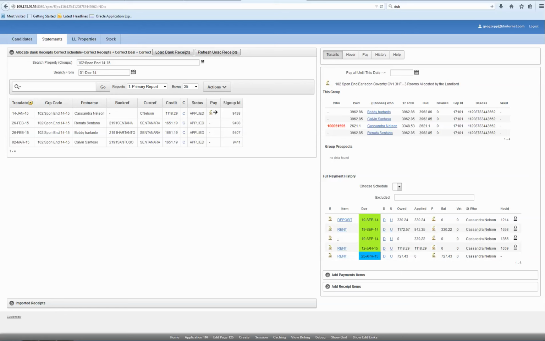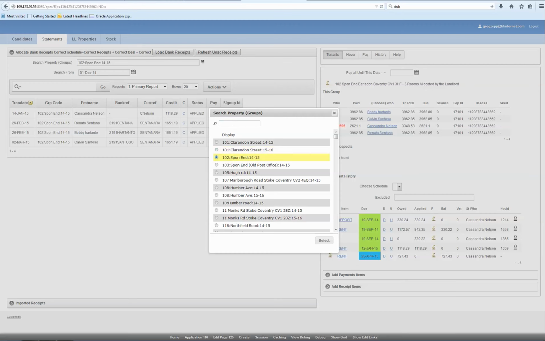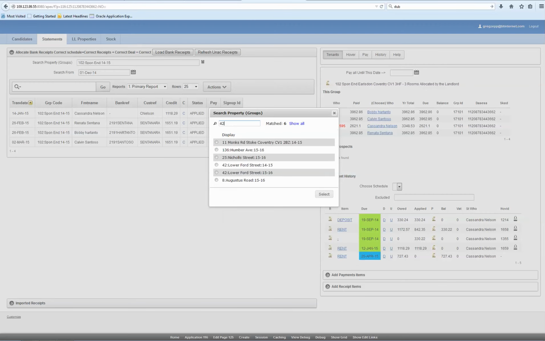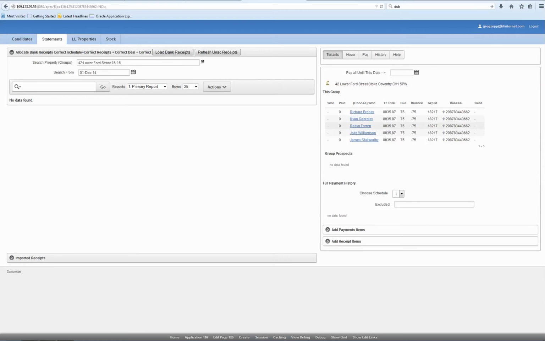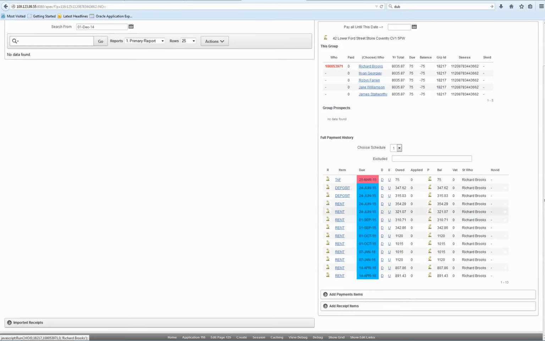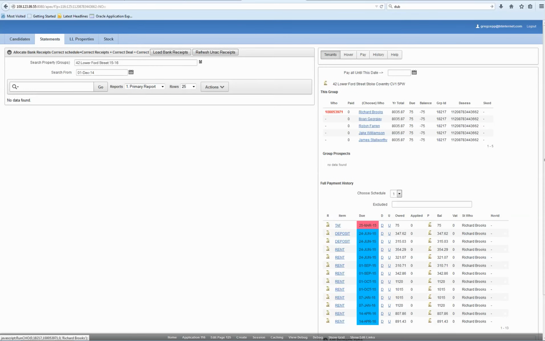Okay, so now I'm going to go to 42 Lower Ford Street. 42 Lower Ford Street 1516, because this is a new account. And we'll see what we can do over here. Select Mr. Richard Brooks. Okay, now the reason I showed you that was that I chose this one because it's a new account, it's a next year account. You'll be working on these shortly, or even now.